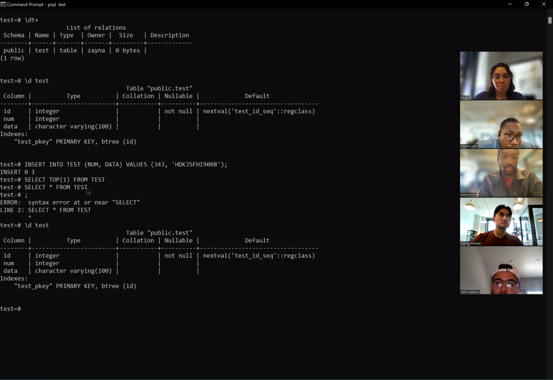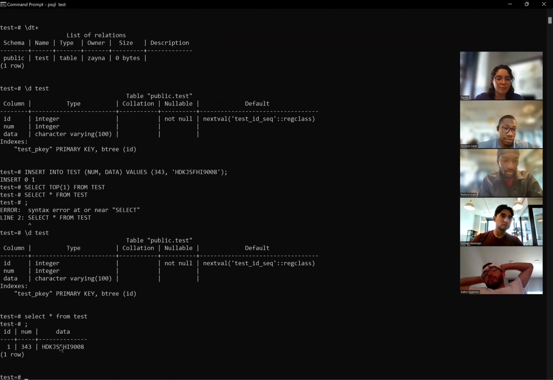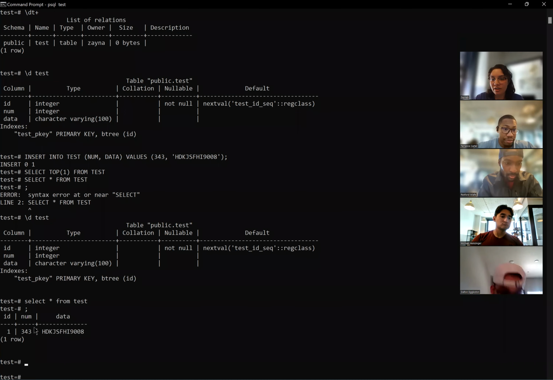So I realized that I didn't put a semicolon earlier and I did it too late. So, select star from test; semicolon. There we go. So now we have the data that we just entered. Any questions so far?